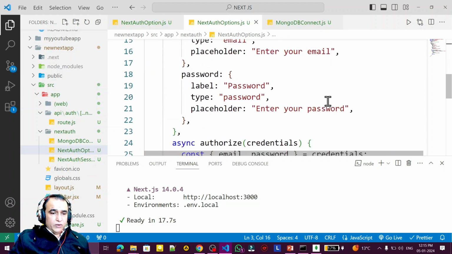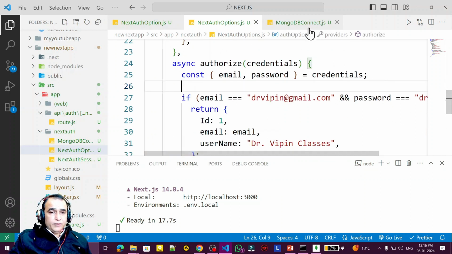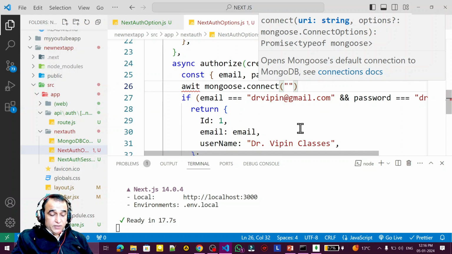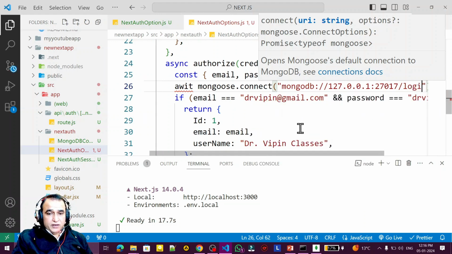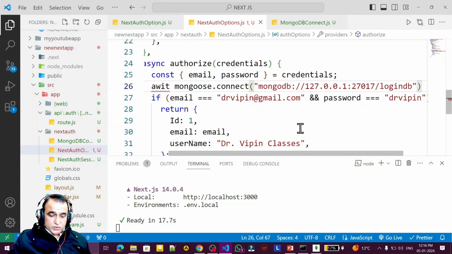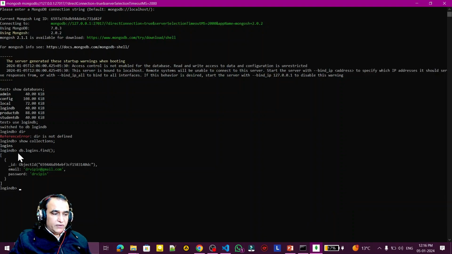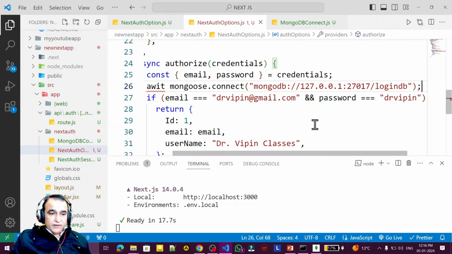Now here in user checking, here is what I do. I say await mongoose dot connect. I have to make a connection with the database. So I say mongodb://127.0.0.1, port number is 27017. Remember, this is a port number. Then the database is loginDB. So that I'm going to use loginDB. Same, I have shown you also here that we have a loginDB and we have logins as a table. So we make a connection with await.